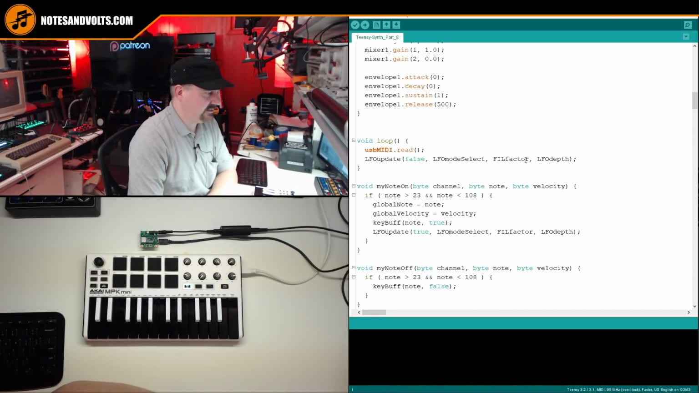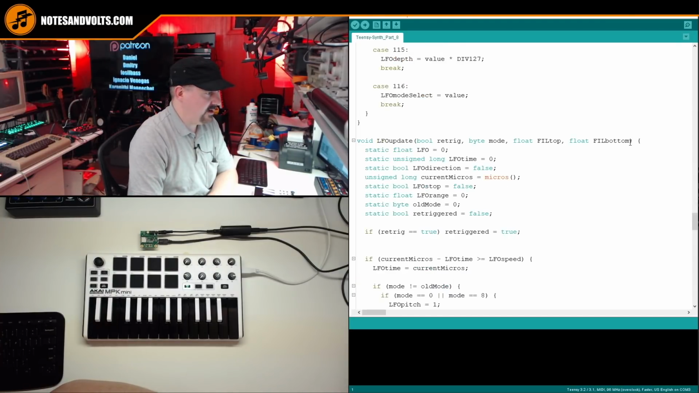So once I've got my microsecond frequency for each clock tick of the LFO, I'm going to call the function and I'm going to send it some parameters. So first of all, I'm going to send it a retrigger parameter, a mode select parameter, which is going to determine which mode is selected on your control panel, the current state of the filter, and the current state of the LFO depth control. And here they are coming in to the function.